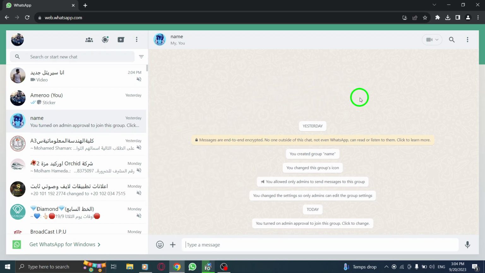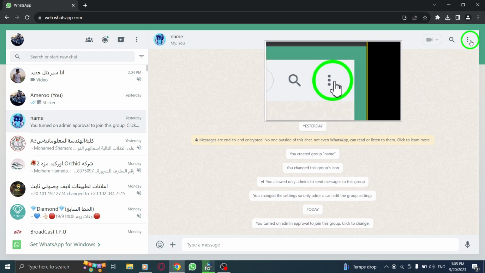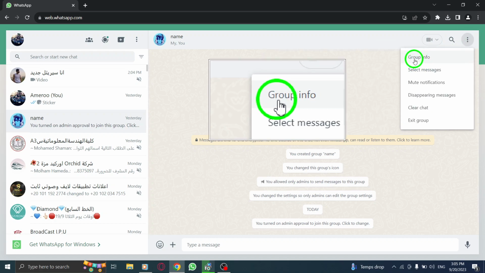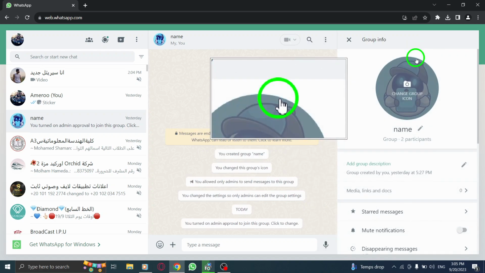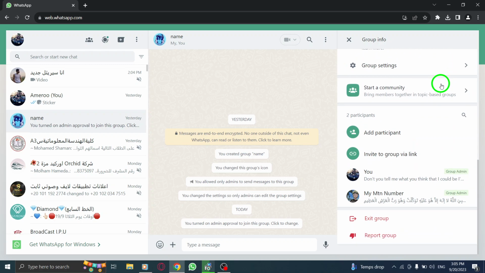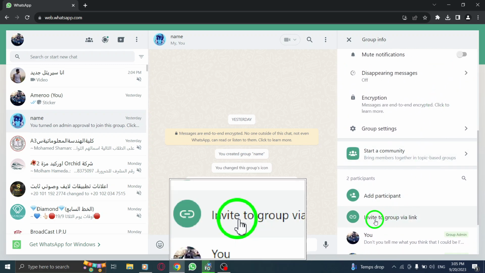Please note that you must be an admin to perform this action. Step 3. Click on the three dots at the top right corner of the screen. Then select Group Info from the drop-down menu. Step 4. Scroll down to find Invite to Group via link and click on it.